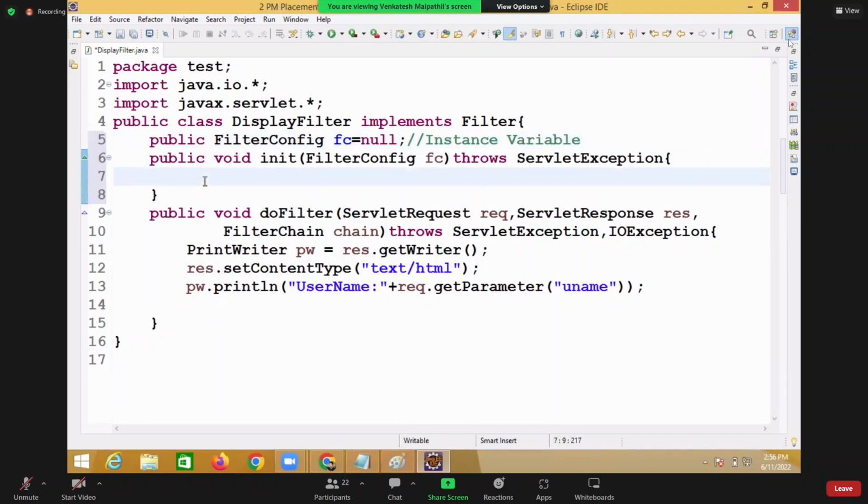In what situation do we use the this keyword? When we have the same name. If different names are there, it is not needed, you can load it directly. Okay. this.fc = fc. Now the local variable became an instance variable.